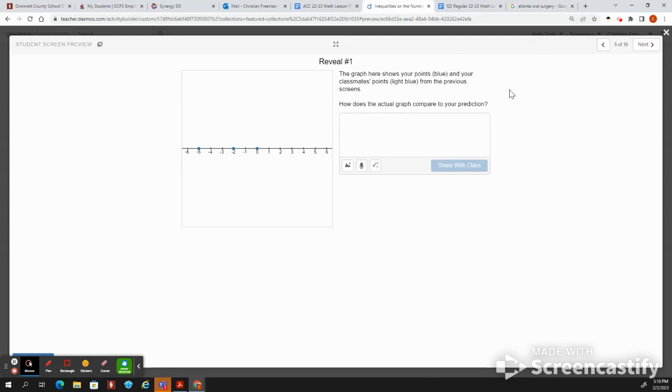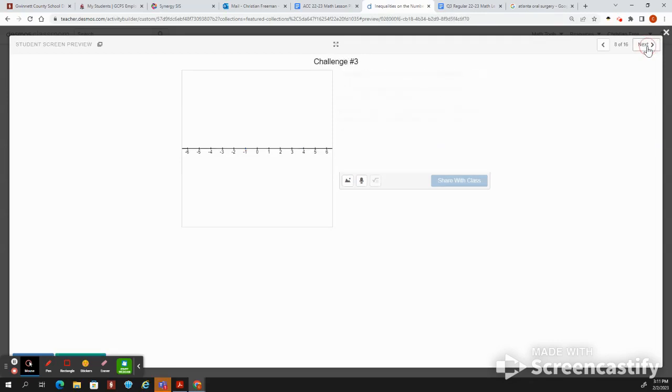So then it's going to reveal it. How does it compare? Same thing, you're going to type into the box. We're going to plot points again, working with numbers that are greater than -1. I don't think it's going to let me go all the way. Oh, it does let me go all the way.